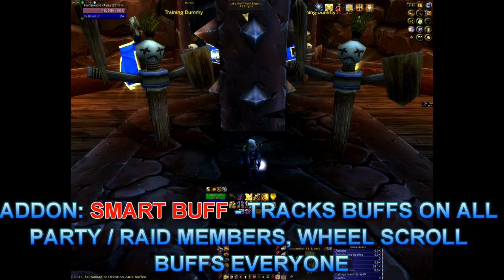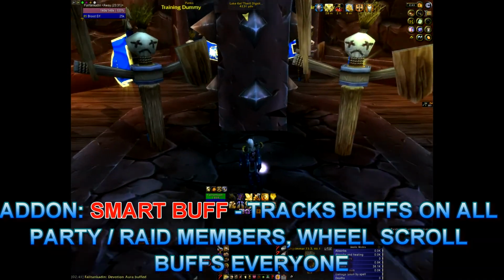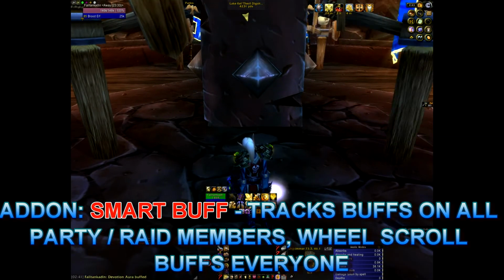It'll give you timers and things like that. Smart Buff, you don't have to have that window, you don't have to have any kind of timers. It'll automatically notify you when buffs run out or when they're about to run out, and all you simply do is just scroll your wheel and it'll automatically buff everyone.